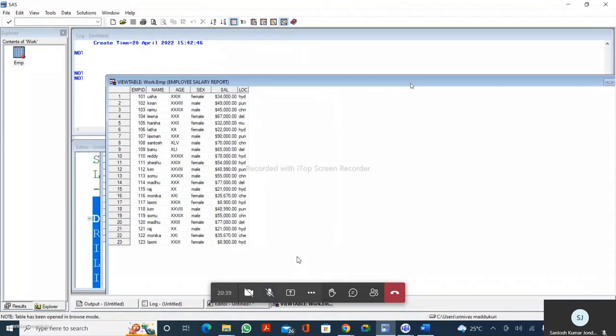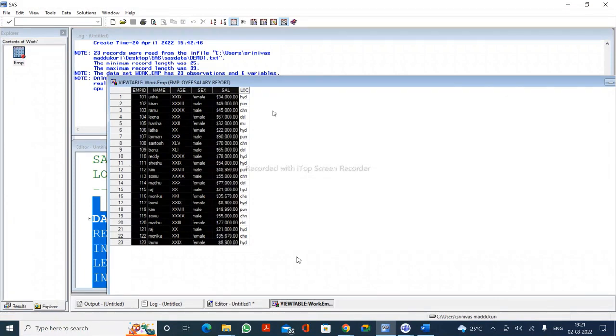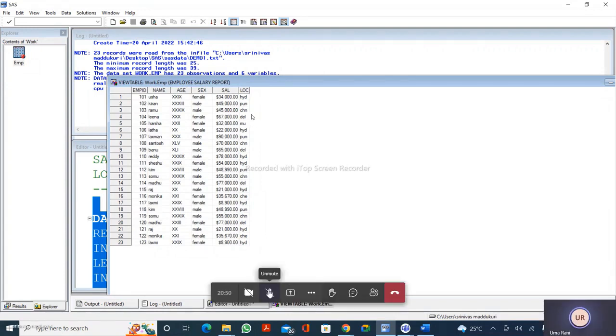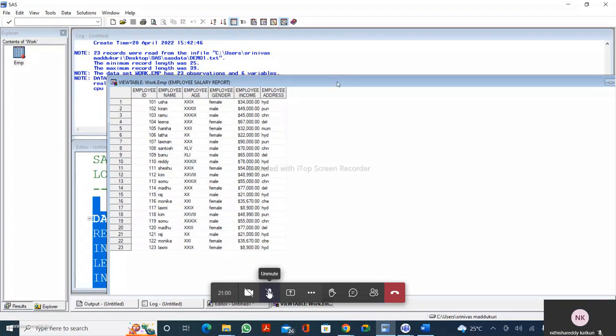Now, unfortunately, I cannot see the labels. If you want to see the labels, what should you do? Right click on the variable, click on view, and go to column labels. Now, if we have labels, we can see them.